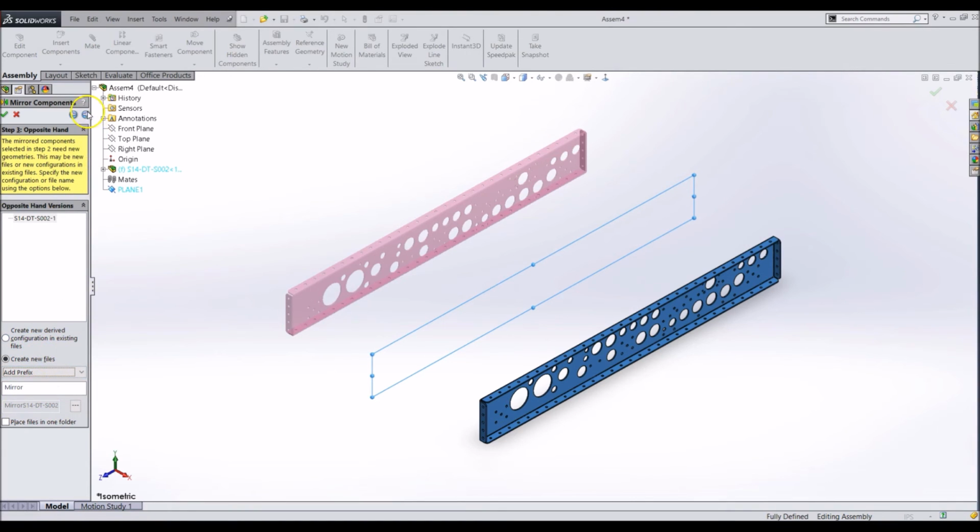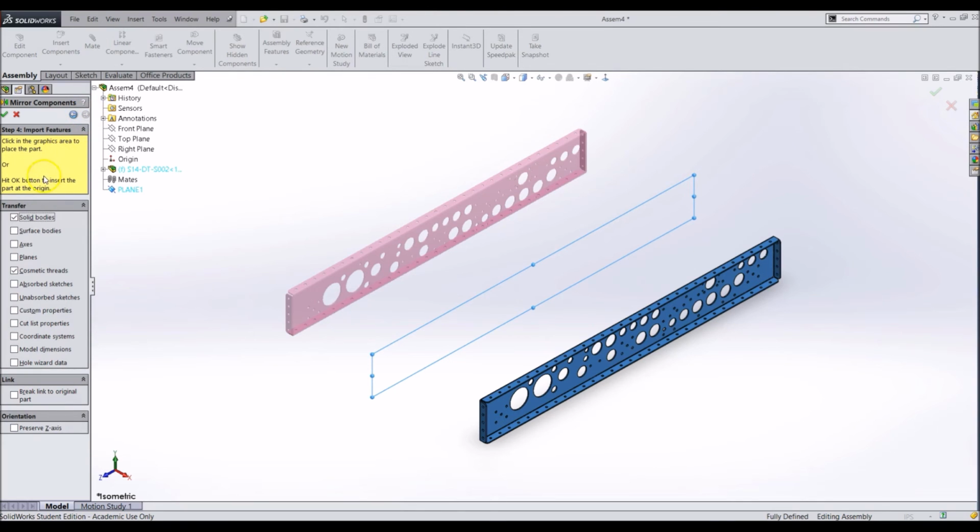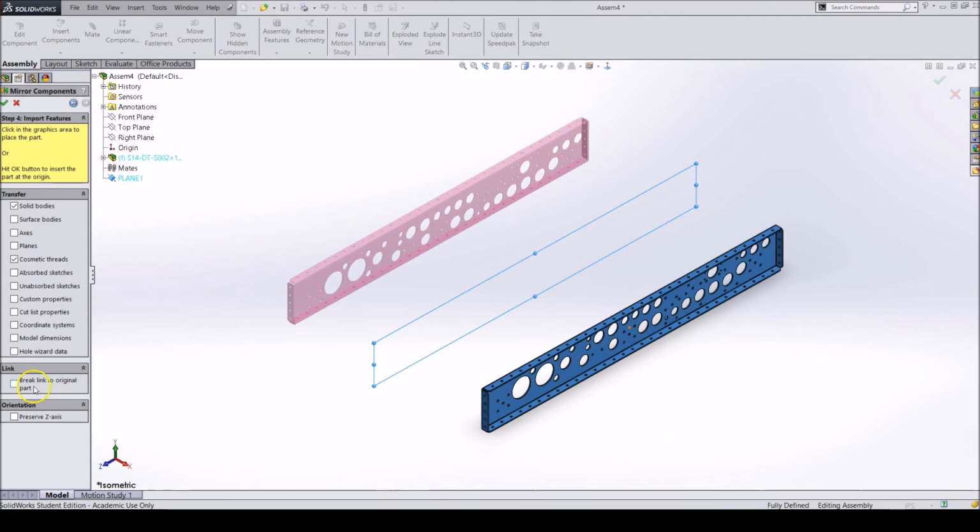You can then go to the next step of the mirror and check or uncheck anything you do or do not want to be mirrored with your part. You can also break the link to the original part, so any updates you make to the original will not affect the mirrored part. Currently, they will always stay as opposites, no matter what you change. Finish the mirror by closing the Mirror Components tool.